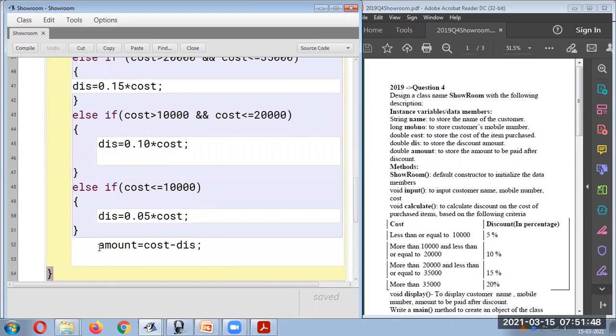Then finally we have to calculate the amount. Amount is going to be cost minus discount. So whatever is the cost minus discount. So this part is over now.